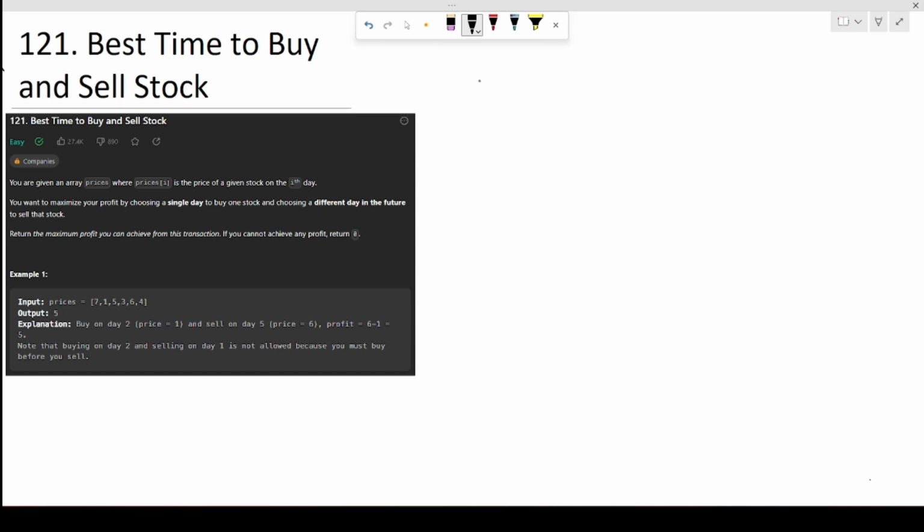Hi guys, today we are going to be solving another problem called best time to buy and sell stocks. In this, what you are given is an array of prices, and what you have to do is buy on one day and then sell on the other day, such that you have the maximum profit. And what you have to do is return this profit. If we cannot achieve any profit we would be simply returning zero.